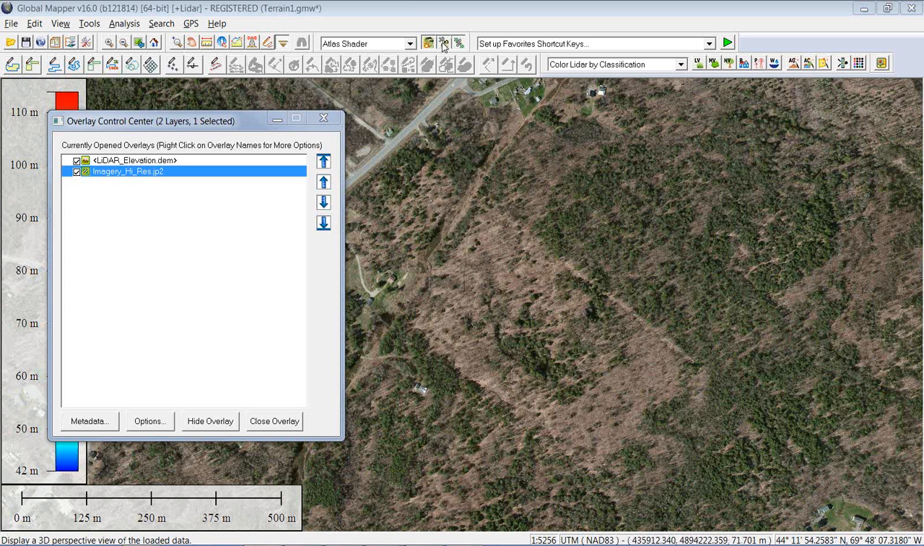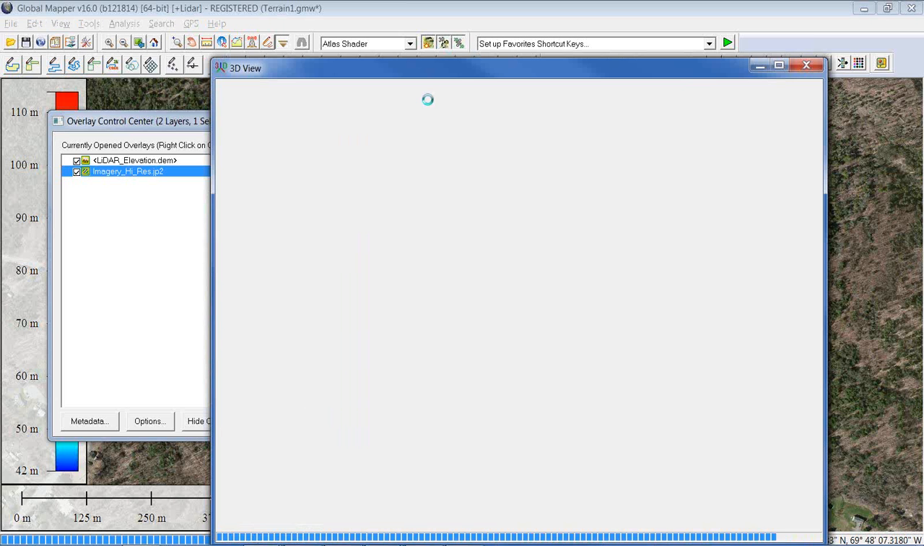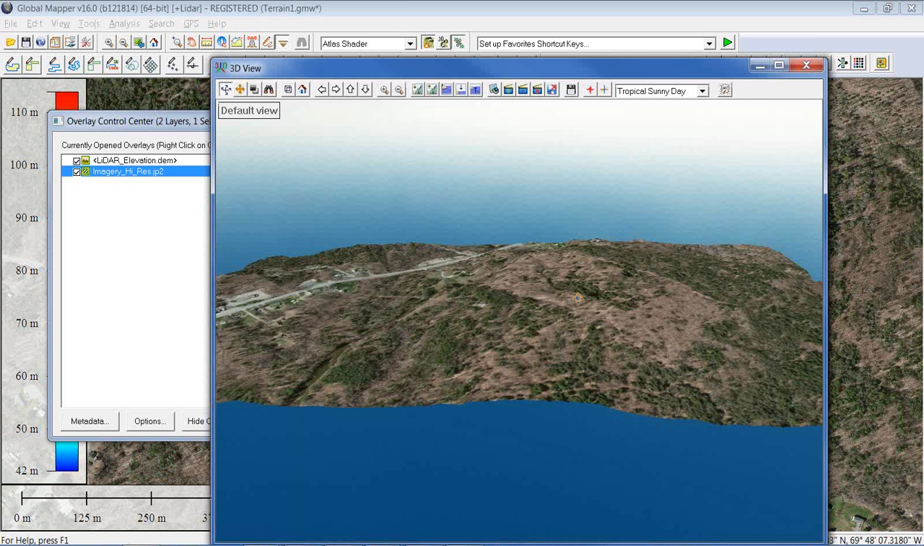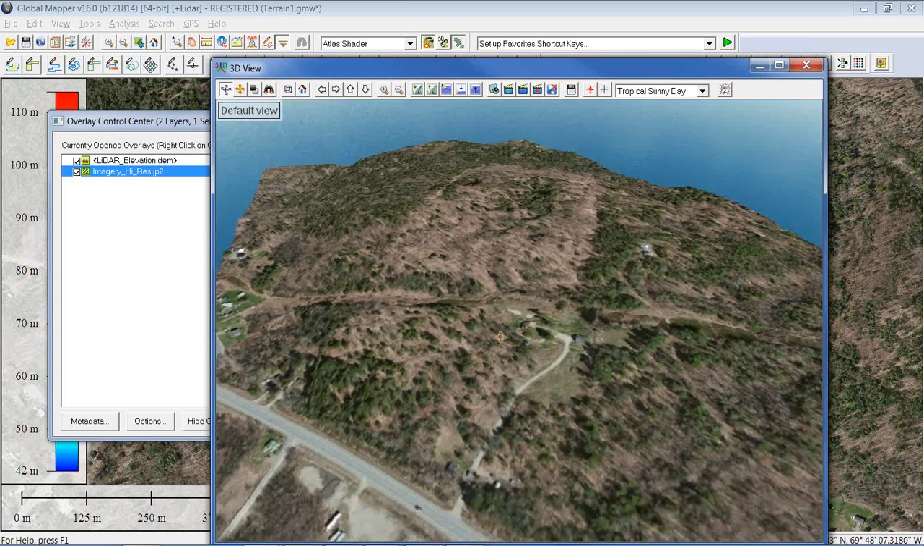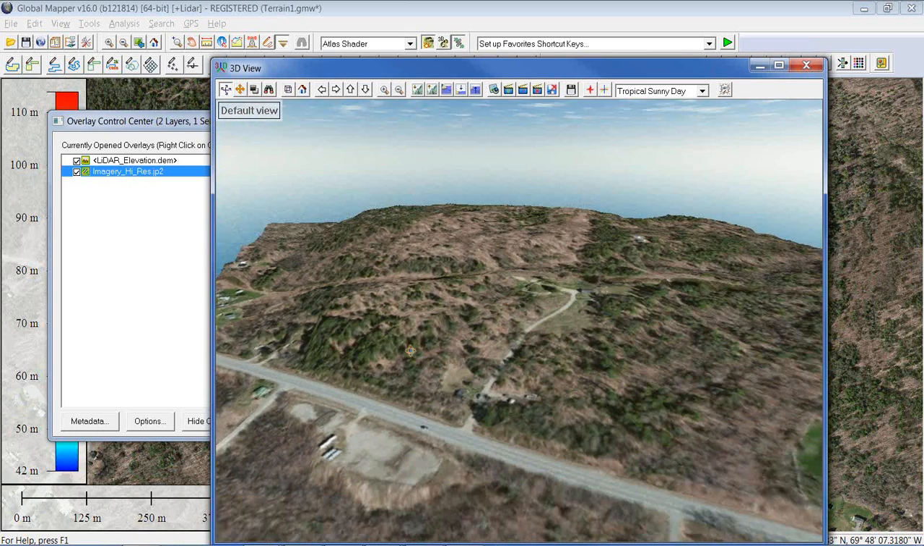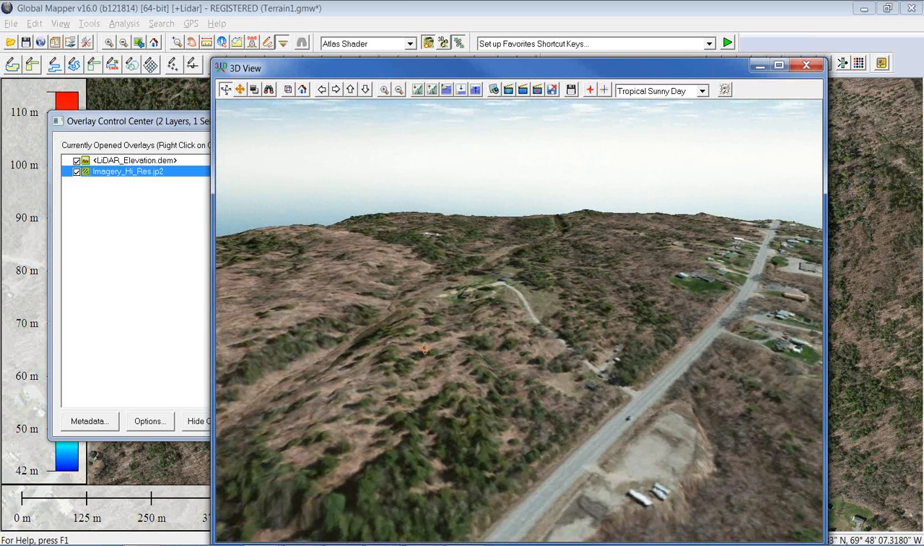And if we bring up our 3D again, obviously whatever layers you have loaded, in this case my ortho image, is also going to be displayed as a 3D model. So as you can see, my ortho image is now sitting on top of that original terrain model, and I'm now looking at a three-dimensional version of the terrain.